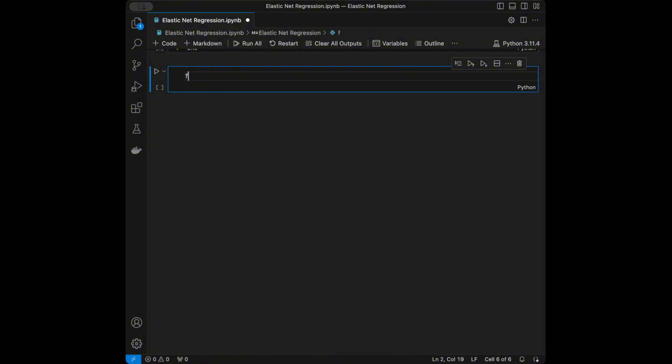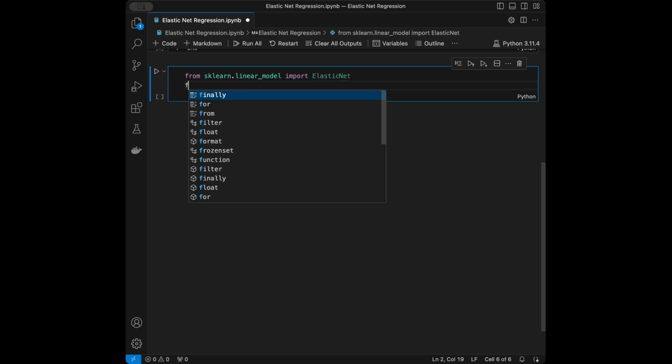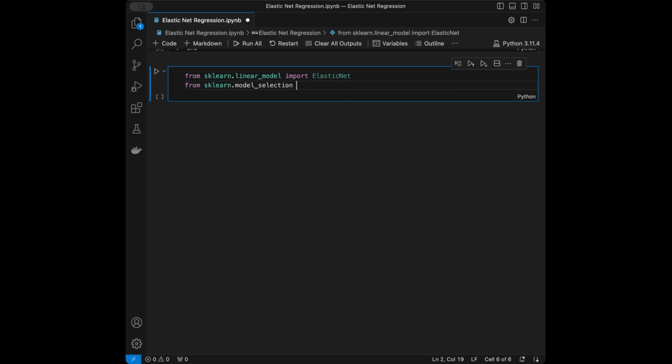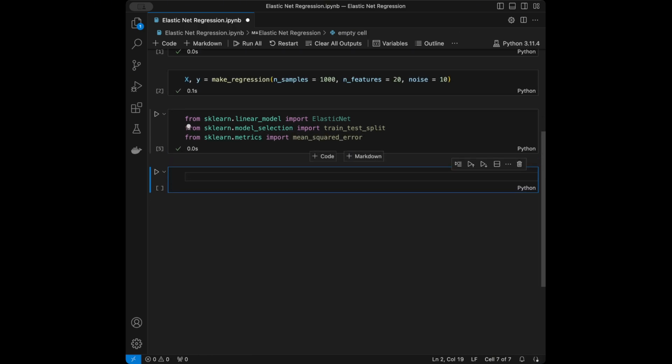So let's start. I will say from sklearn.linear_model import ElasticNet, and next up I will say from sklearn.model_selection import train_test_split, and for the model evaluation I will say from sklearn.metrics import mean_squared_error. So we have our imports right now.